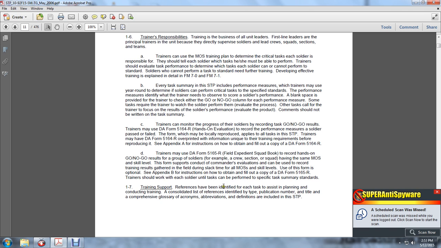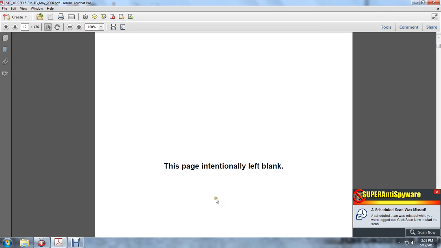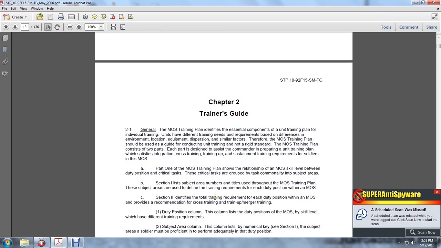7.1 Training support references identified to assist in the planning and conducting of the training. A consolidated list identifies the type of publication and title, and a comprehensive glossary of acronyms, abbreviations, and definitions is included in the standard training publication. This page is intentionally left blank. Chapter 2.